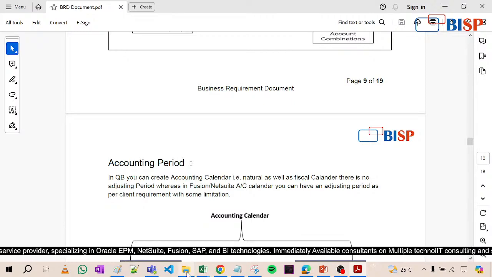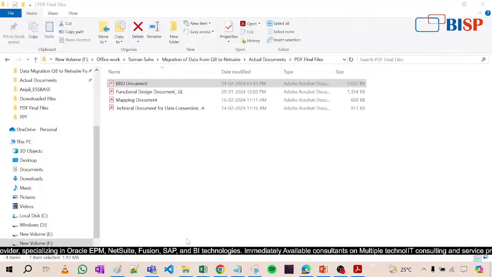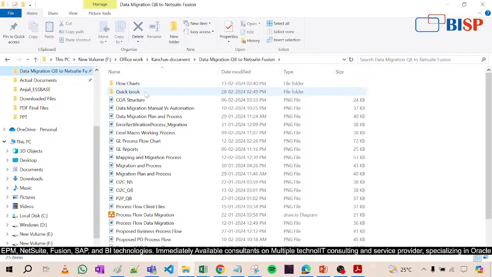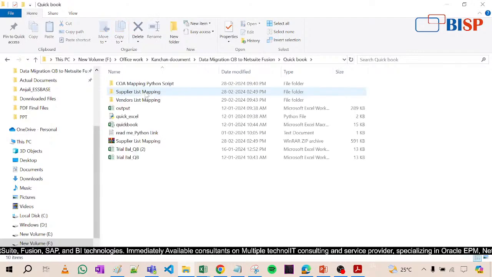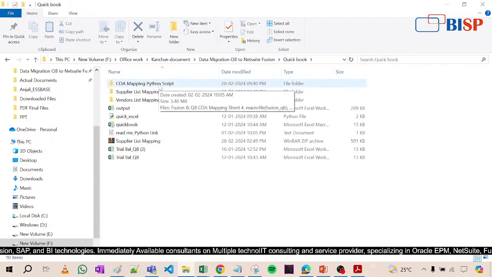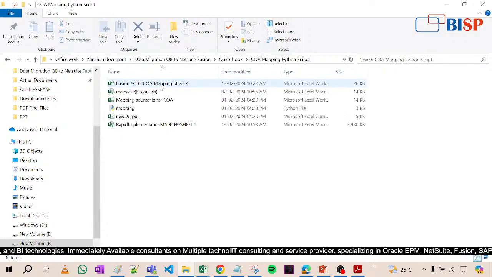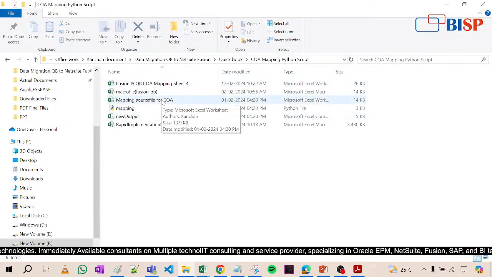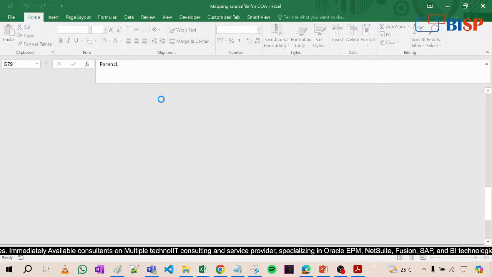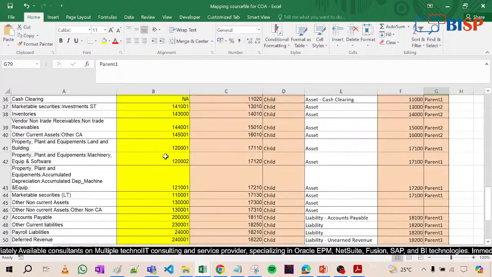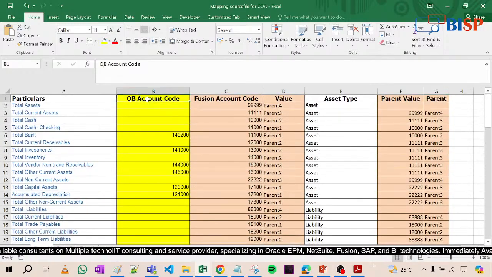Then let me show you one more thing. For example, if I define a data migration, let's come here. And COA. Here it is, mapping. See, this is the mapping part that we have done here: QuickBooks account, Fusion account code, and the values. These values are written for the developer's purpose, so that the developer is able to understand.